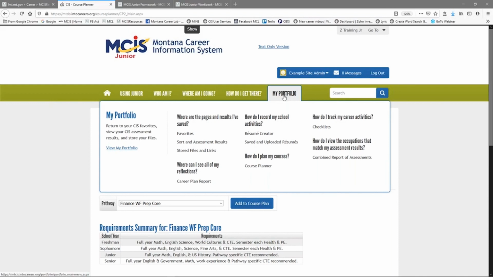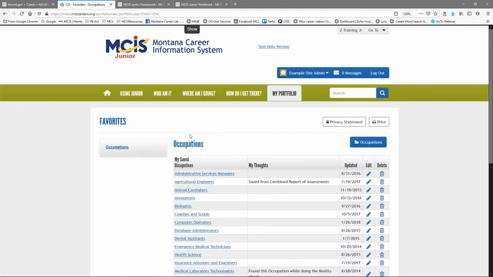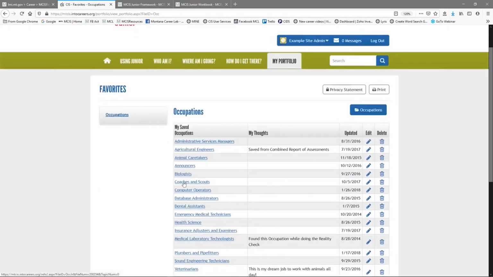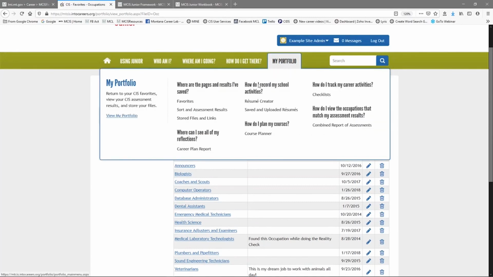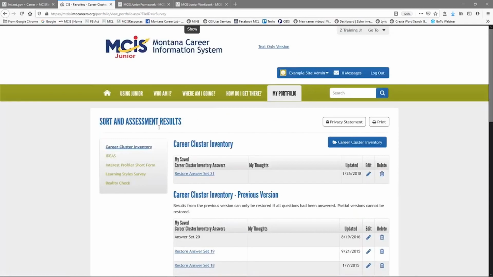So in the My Portfolio tab, there's favorites. Here I have a whole bunch of occupations that I've saved. Once they start doing things and saving those things, it gets saved into their portfolio. Then there's sorts and assessments results, which will show all the different sorts and assessments. This is going to be blank at first, but once they start doing these and saving them, they will show up in their portfolio.